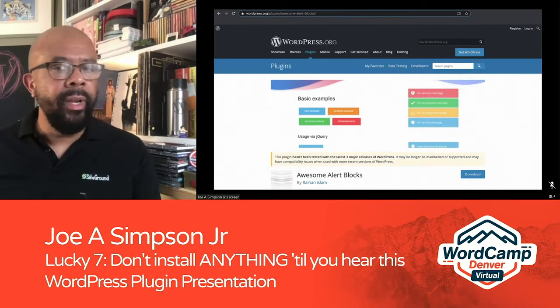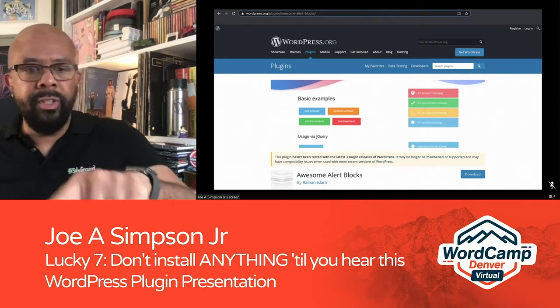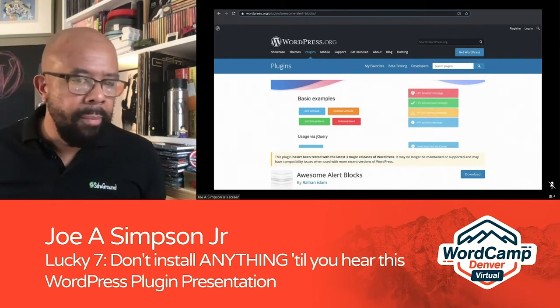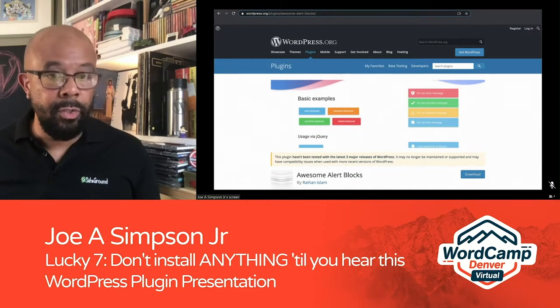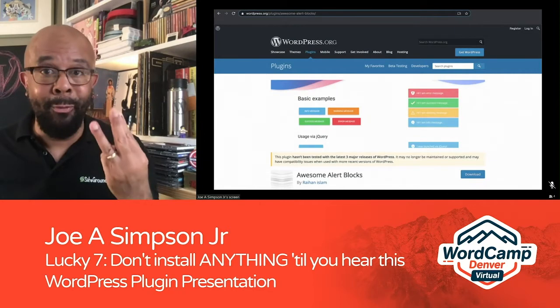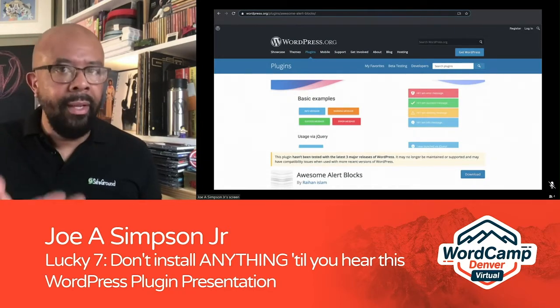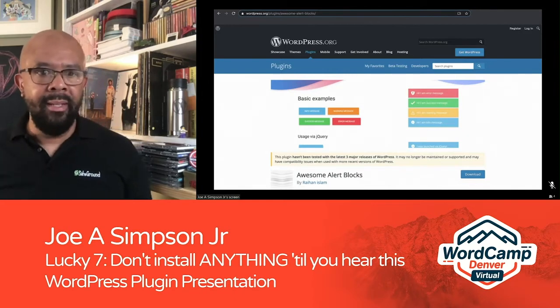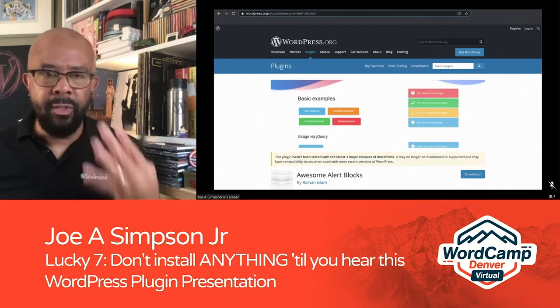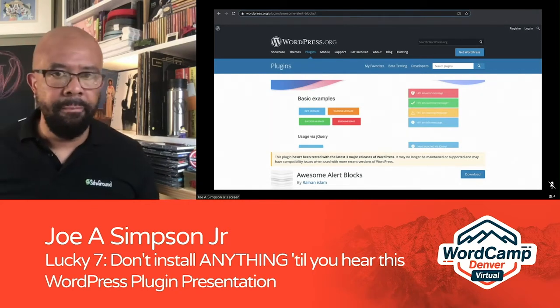In the repository, if the plugin hasn't been updated, it'll let you know. There's a gold warning banner on this plugin that tells you that this plugin hasn't been tested with the last 3 releases of WordPress. So stay away from it. And it gives you a warning that it is probably abandoned or not being maintained. So again, WordPress is great about giving you tools and information for making your decision.